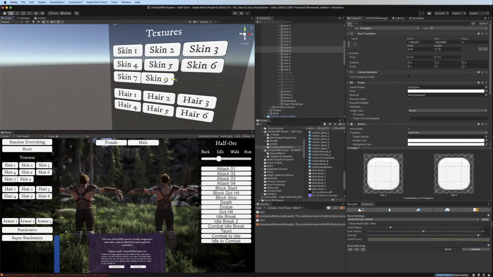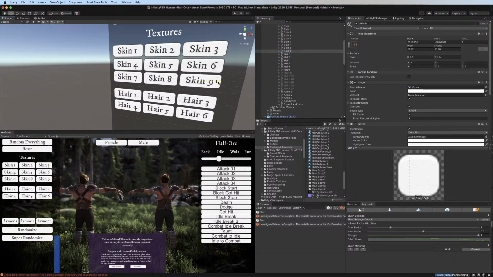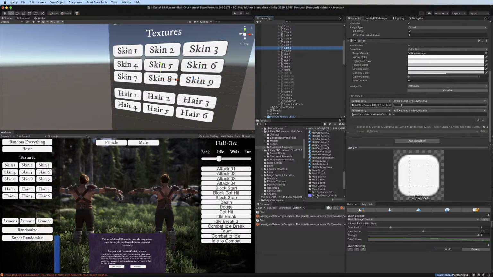There's no reason why skin tones have to be any skin tone. You can do whatever you want. It's your game. Alright, so we're going to make this 7 and 7 and 8 and 8.